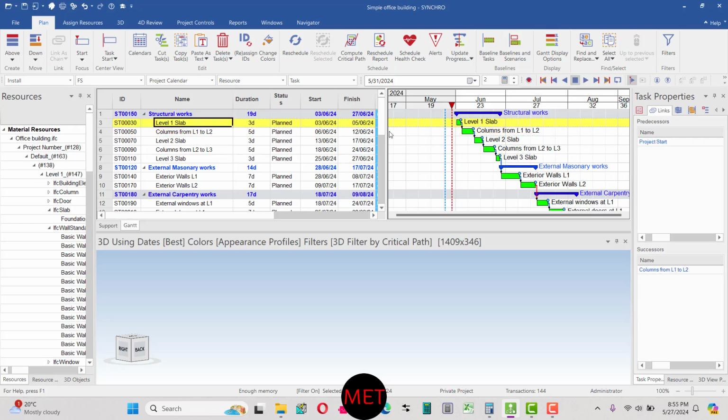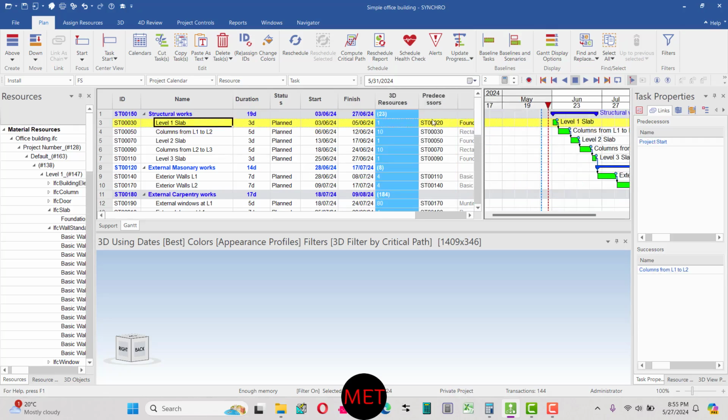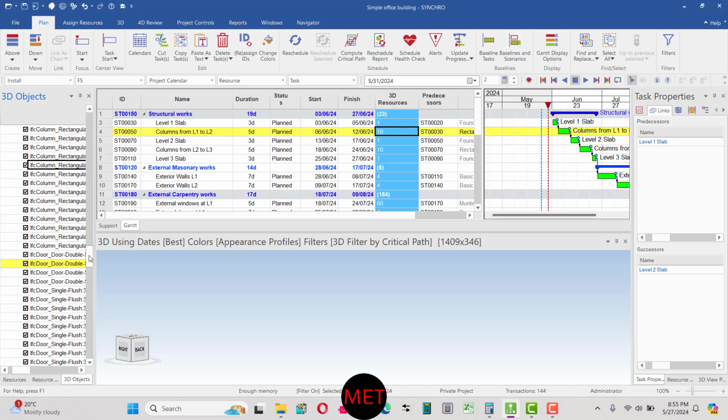So how this animation is going to work, basically you have one column here for 3D resources. Here you have to assign each of the 3D resources to the task. If you don't assign 3D resources, then this animation is not going to work. So once you import your 3D model, you can see your resources in here. There you have 3D objects which I have assigned in here.